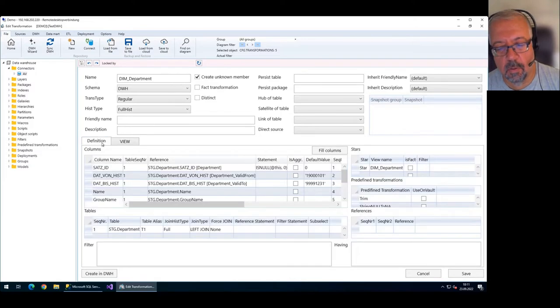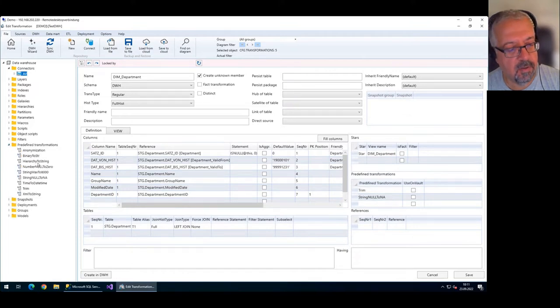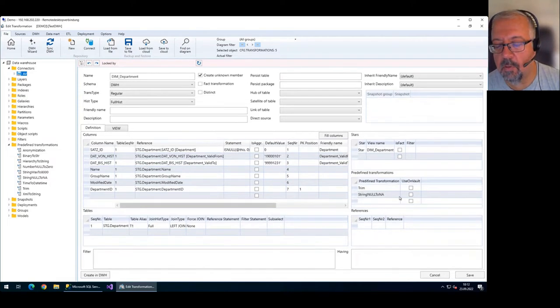You can define your own predefined transformations. We provide you with some predefined transformations, but you can define your own and use them to perform standard actions like removing spaces, or converting specific data types into other data types. For example, Power BI cannot work with the XML data type, and you can automatically convert all XML columns into, I don't know, varchar 8000 or nvarchar 4000. Or Power BI cannot work with a binary data type. You can convert it automatically into a varchar data type, for example. Using predefined transformations, you can do it very quickly and without big effort.